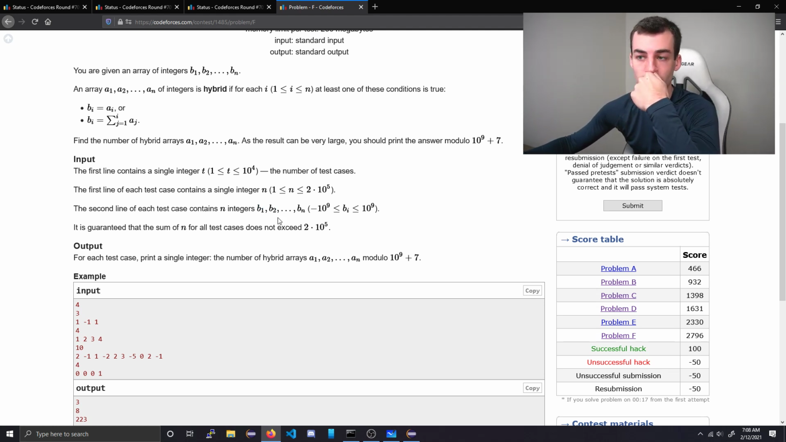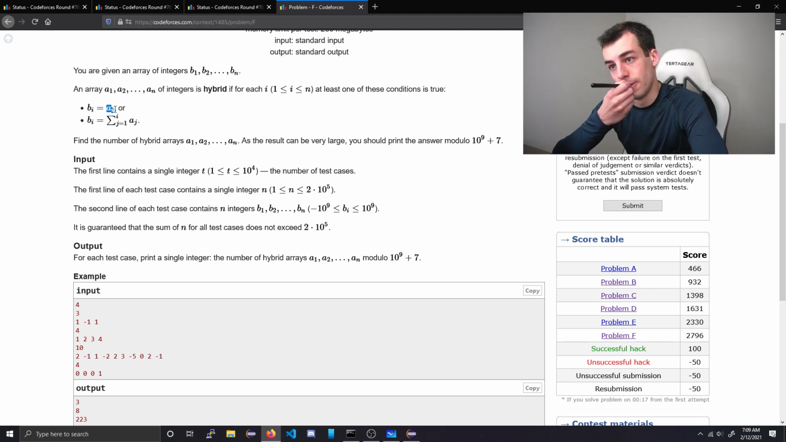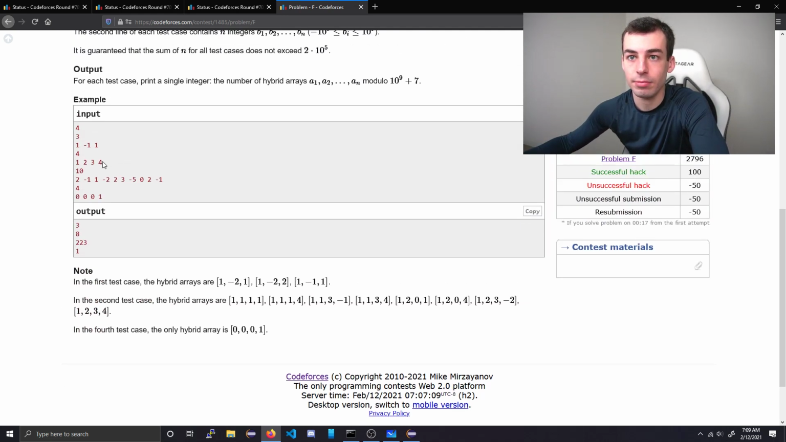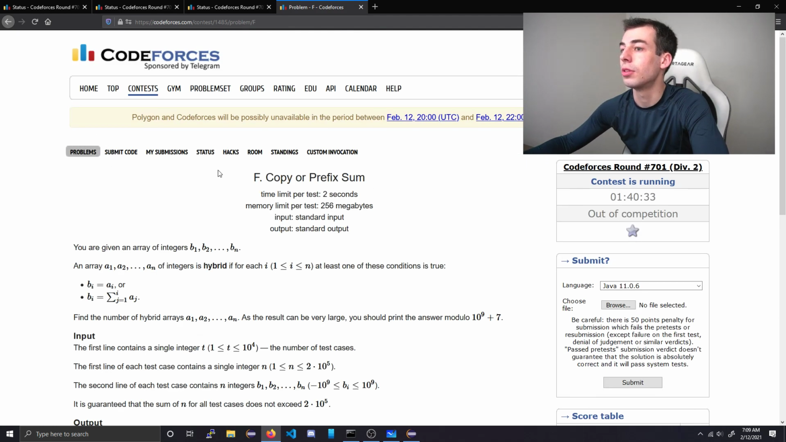I'm thinking about it backwards. You're given the array that's either the prefix sum or the original. You're not given the original. So that means yours is either, so what they give you, interesting.